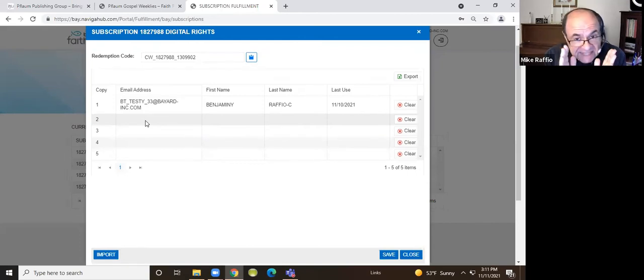However, if you did not purchase a copy for yourself, if you need 5 copies for 5 students, the first thing you should do is hit the red X that says clear. And if you hit the red X that says clear, that line will disappear. You can do that.